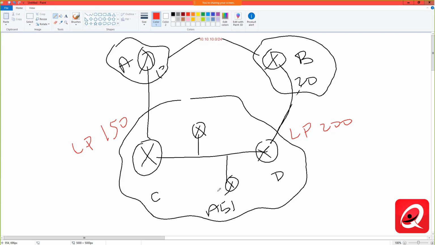And then we exchange that information all throughout AS 51. So both router C and D realize that the 10.10.10.0/24 network is reachable, but coming from AS 20, we're going to have a higher local preference than the routes coming from AS 10. So all the traffic from Area 51 is going to use router D as its exit point in this particular case.